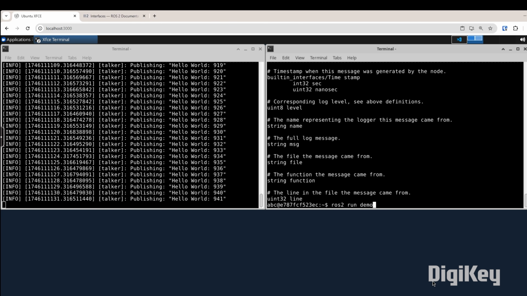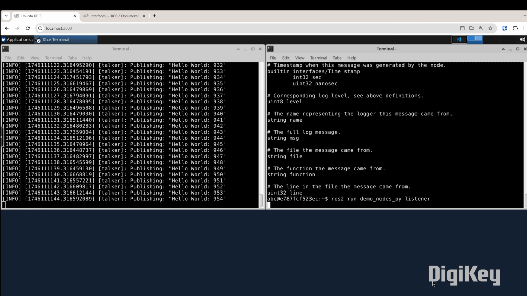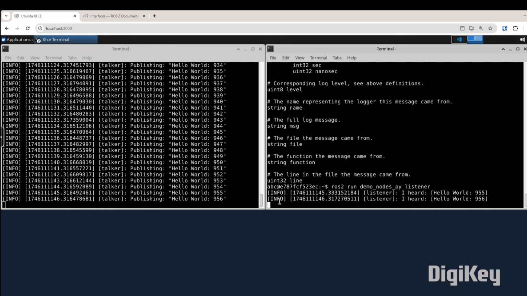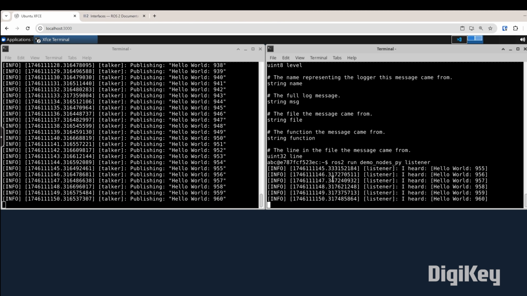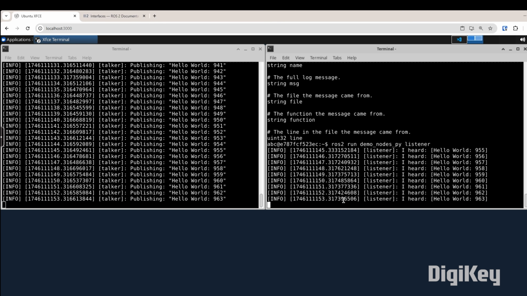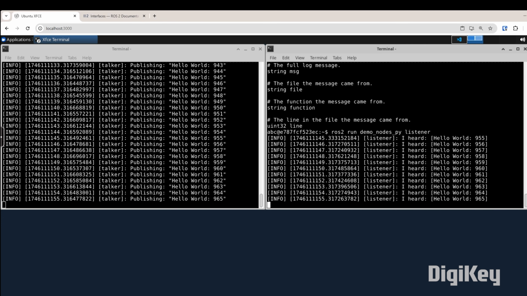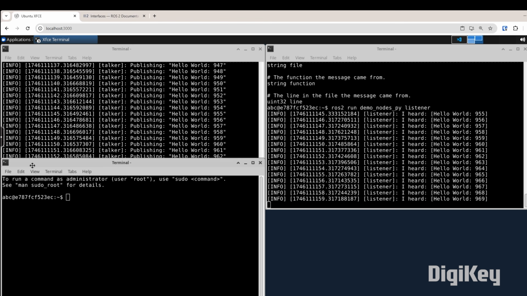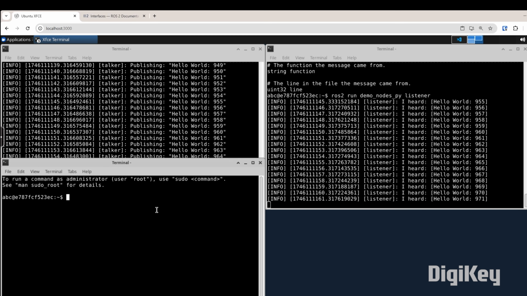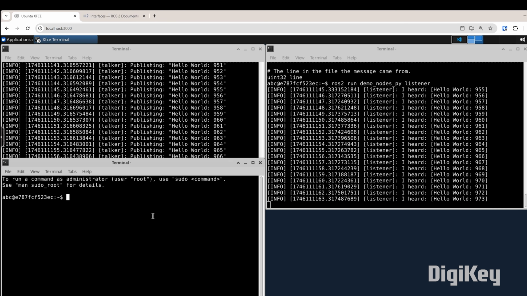Now let's run our subscriber node by calling ROS2 run demo_nodes_py, and listener is the name of that executable. So that's going to run, and it's just going to echo out anything it hears in that chatter topic. So let's bring up a new terminal. With those two nodes running, we can then take a look and get a little more insight as to what's going on.